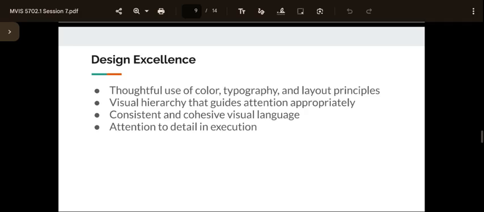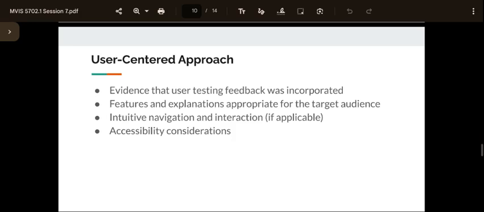We also want design excellence. We want there to be a thoughtful use of color, typography, and layout. We want a visual hierarchy that guides attention appropriately through the whole visualization. We want there to be consistent and cohesive visual language. So we want fonts to be consistent, use of color to be consistent in a way that leads the audience through the visualization. And we want attention to detail in execution.